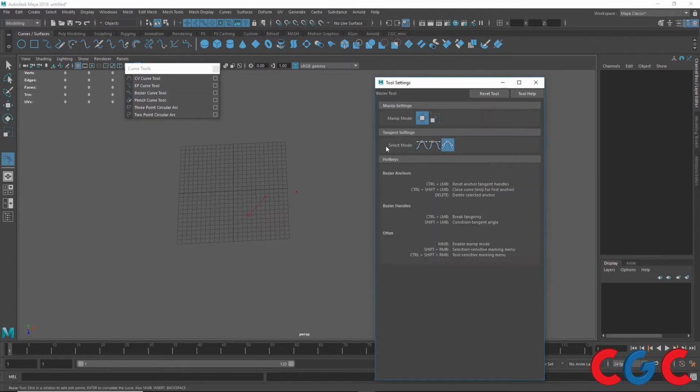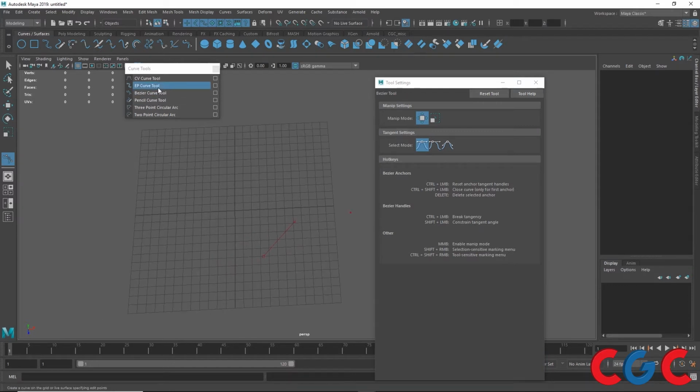Under the Bezier curve tool, it is very clear cut and you can select whatever you want. Just go with the reset tool. Here we have manipulation settings, we have translation, scale, then we have tangent settings and hotkeys. So what is this curve tool? The same way I created other curves, I'll create a Bezier curve. I'll just click here. I'm just keep on clicking.